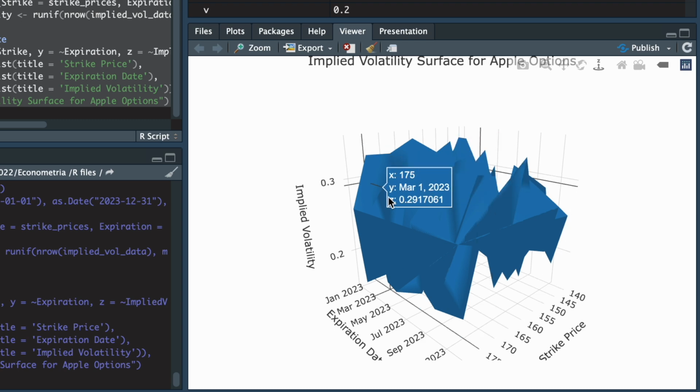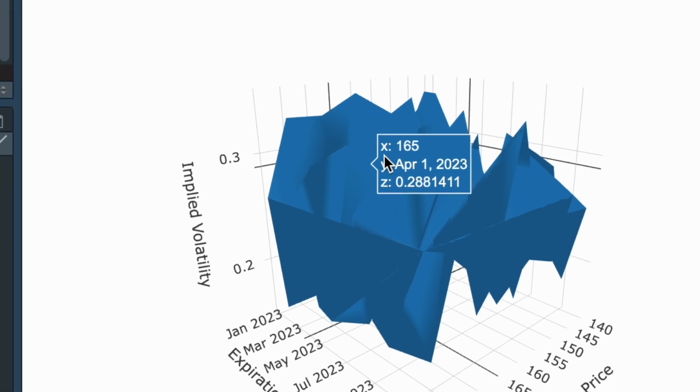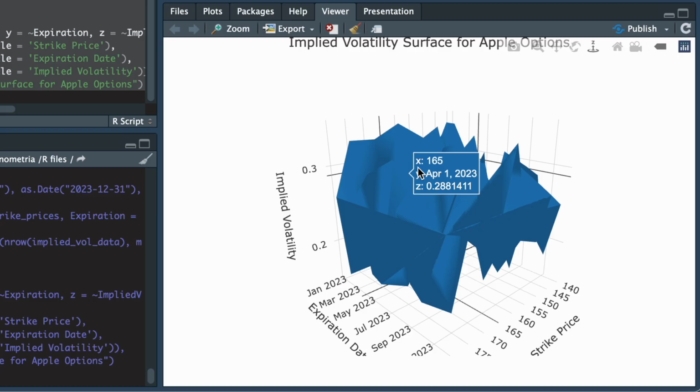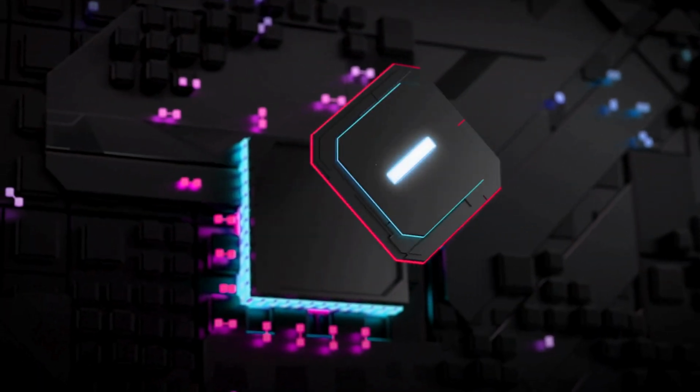You can even hover around the graph and find that, for example, you have for April 1st, 2023, with a strike price of 165, an implied volatility of 0.288. Now remember that you have to put your own real data into this model to make it work and have real applications for you. Now you know 3 ways to analyze options using ChatGPT and RStudio.